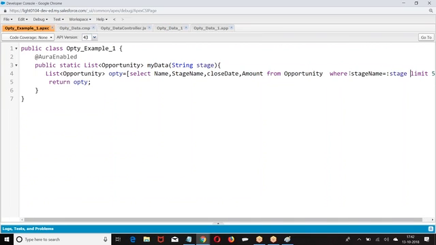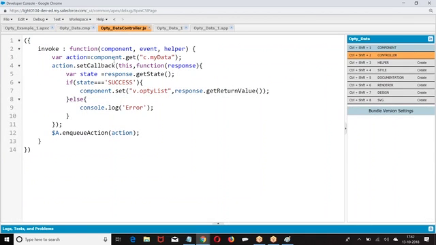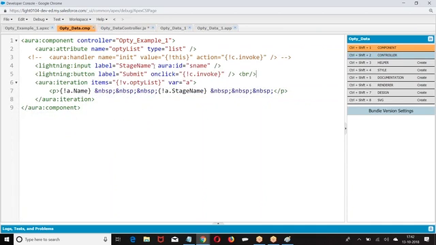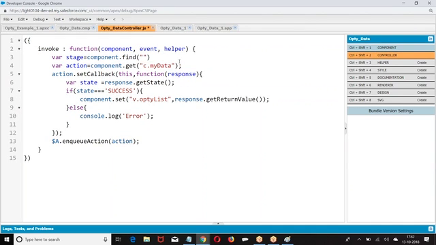We're running a SQL query. So whatever the stage you are passing, based on the stage, we have to write a SQL query and get the data. How do you pass it? So look at the first one. What I'm doing is read the data where stage equal to component.find. What is the ID of the element? Yes, object.